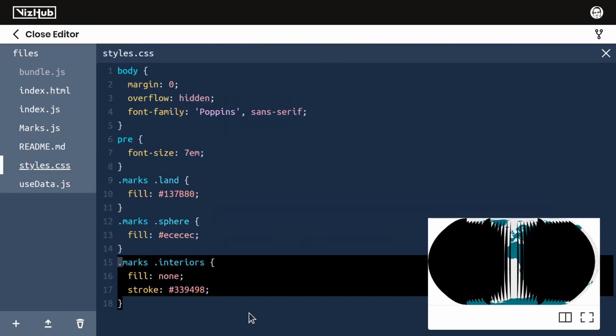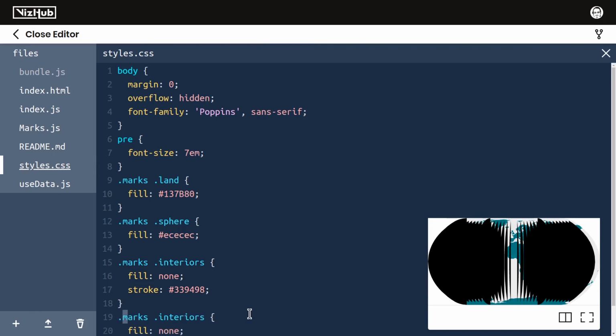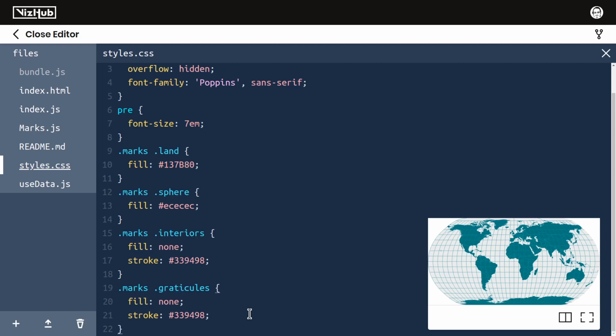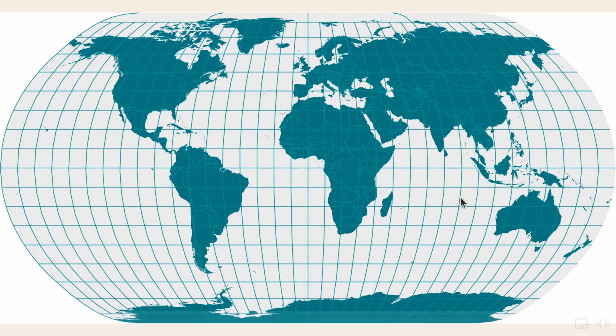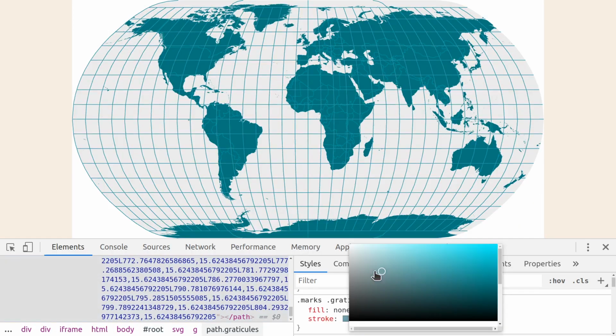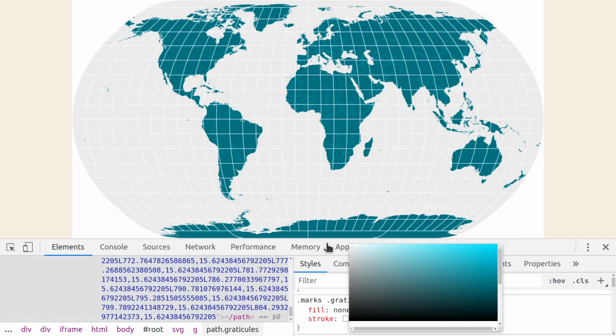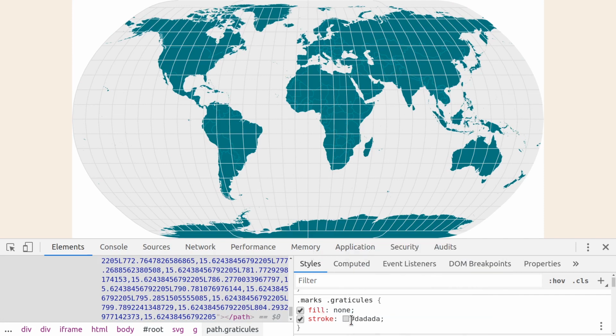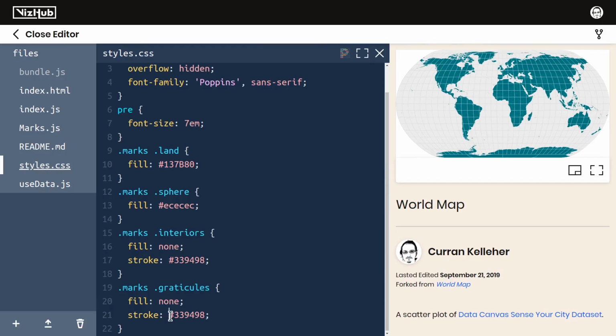by introducing a new CSS block that will style our graticules. Okay, now we're styling them the same way as the interiors. But again, I'd like to just tweak this style a bit. We can set the stroke to be just slightly more dark than the background. I kind of like the way that looks. So I'll copy this color into our graticule stroke.